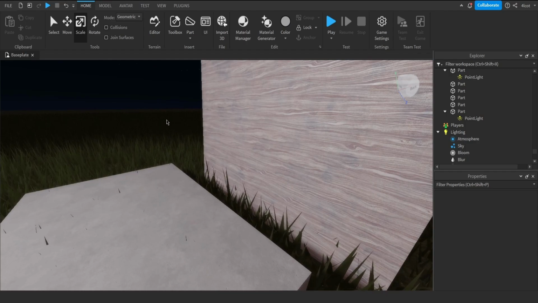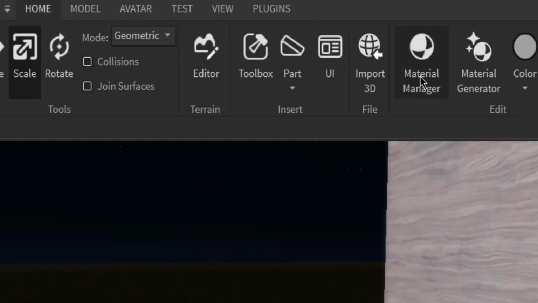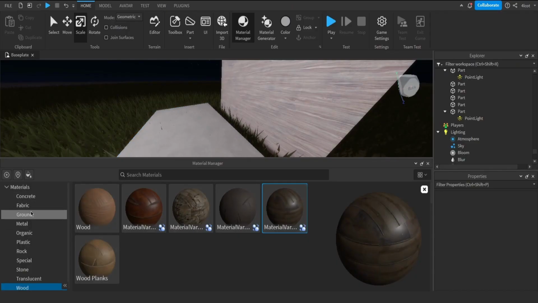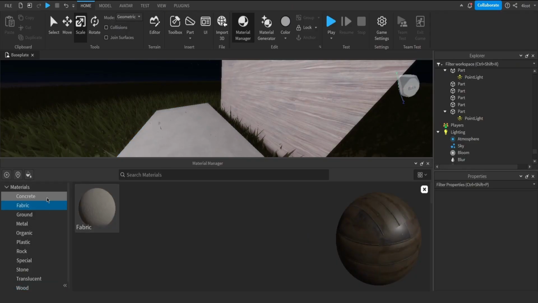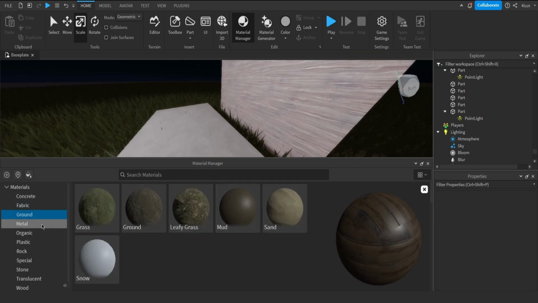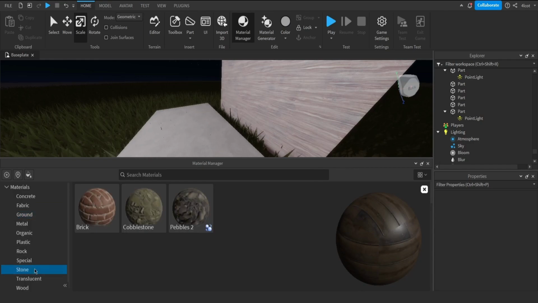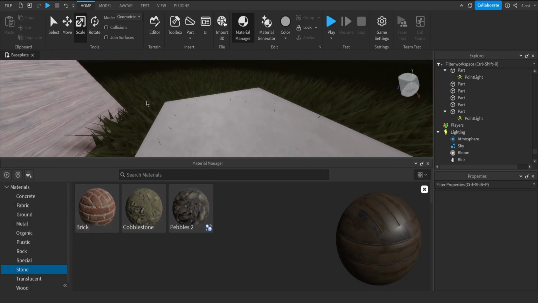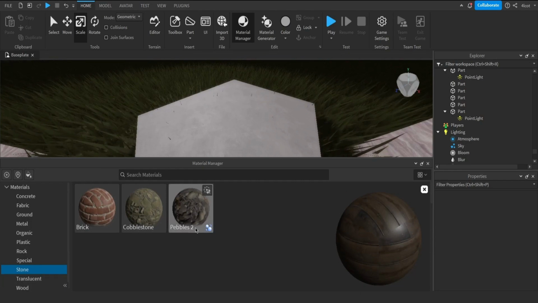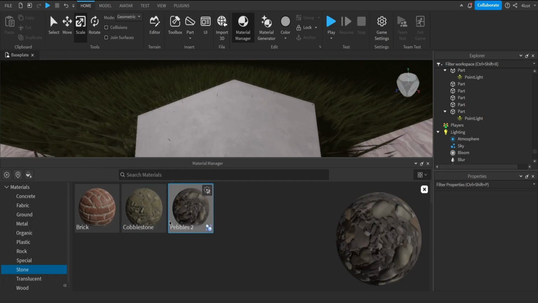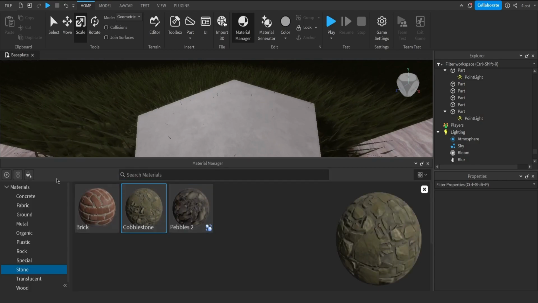So once you've extracted the textures, you're going to go back to Roblox Studio and you're going to click on Material Manager. Now this is where you're going to be uploading all your textures that you got from whichever website you used. So in this case, I'm going to go to Stone. It doesn't matter where you put your texture. This is just for organizing everything so you know where to find it. I already have my texture uploaded, but I'm going to do it again just so you guys can see how to do it.